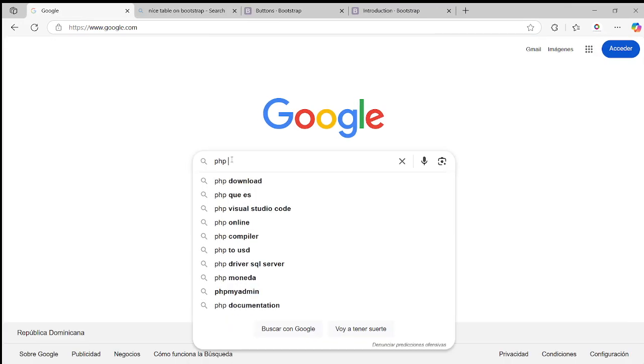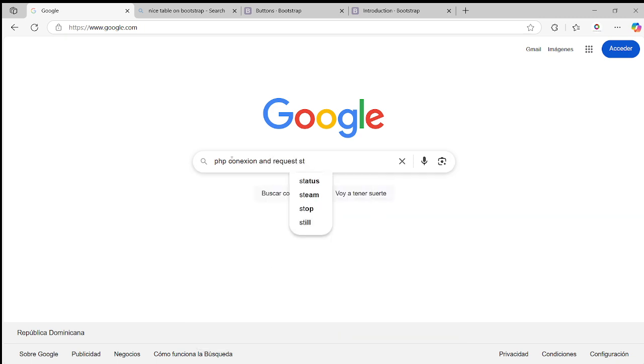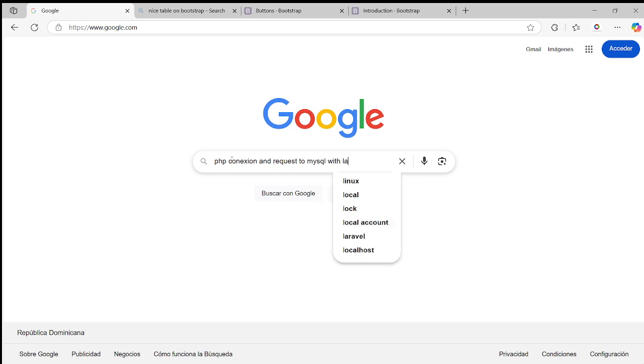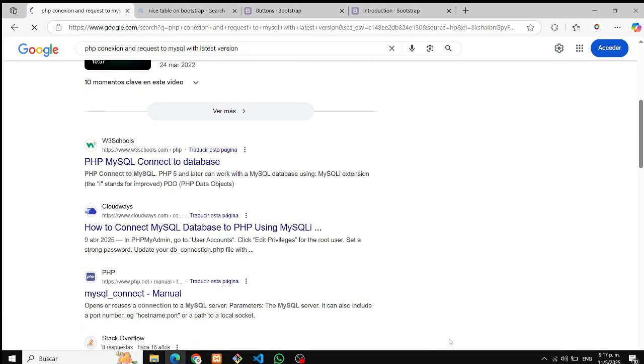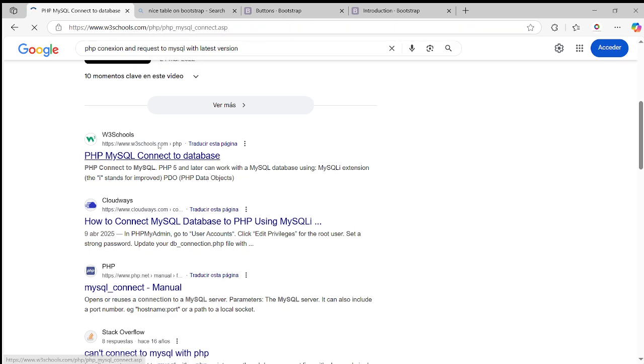PHP connection and request string. No, request string, no. Request to MySQL, and that's it. With the latest version, because we are using the latest version because of the navigator. The navigator and also the SAMP that we have is kind of the latest one. Kind of. It is not the latest.